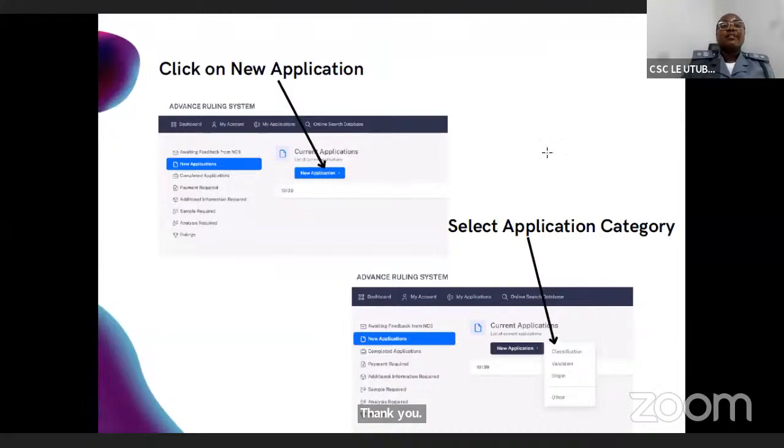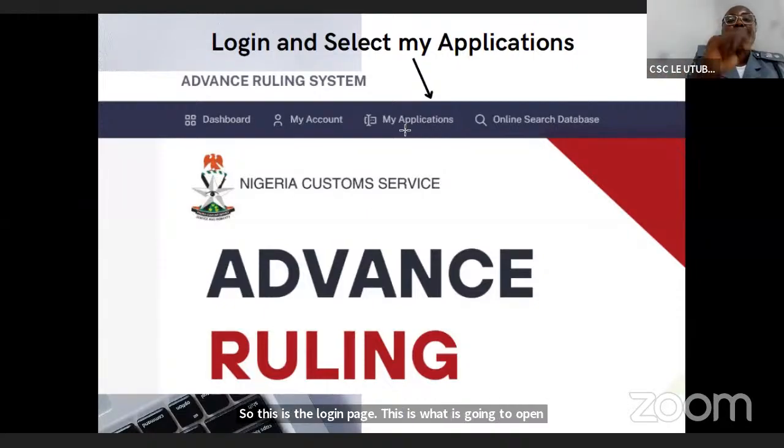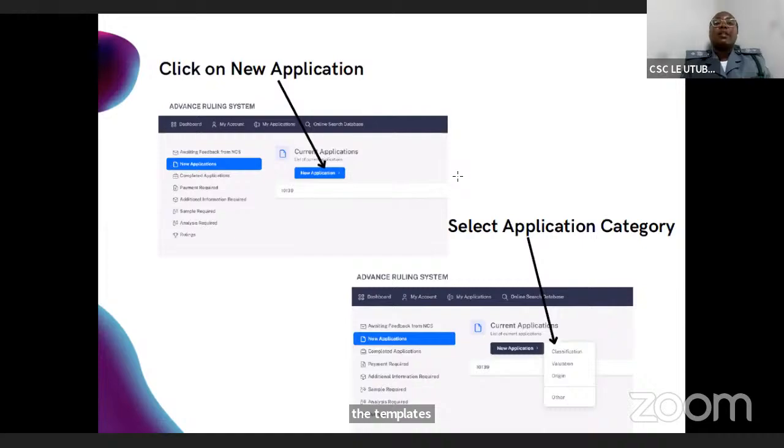So as soon as we log in, please can we go to the slide before this? Yes. So this is the login page. This is what is going to open up as soon as you log in. So you click on My Application. So the next slide, please. Then click on My Application. When you click on it, this is what you'll see. This is the template, right? The interface that will be open to you. Then you click on New Application.